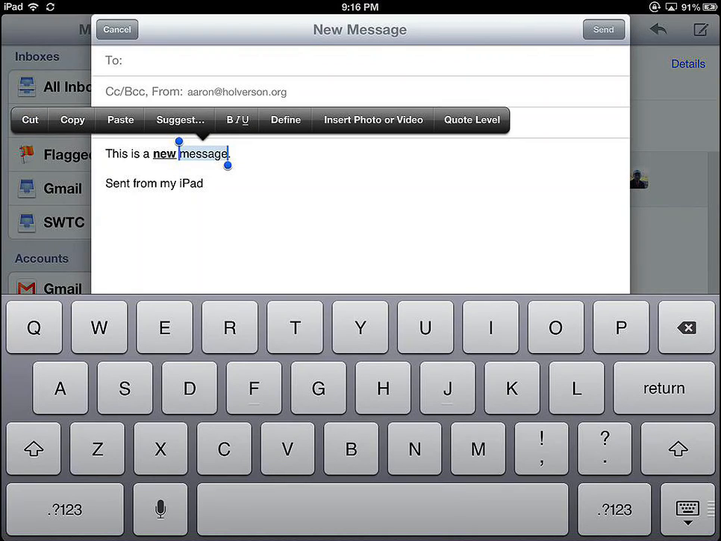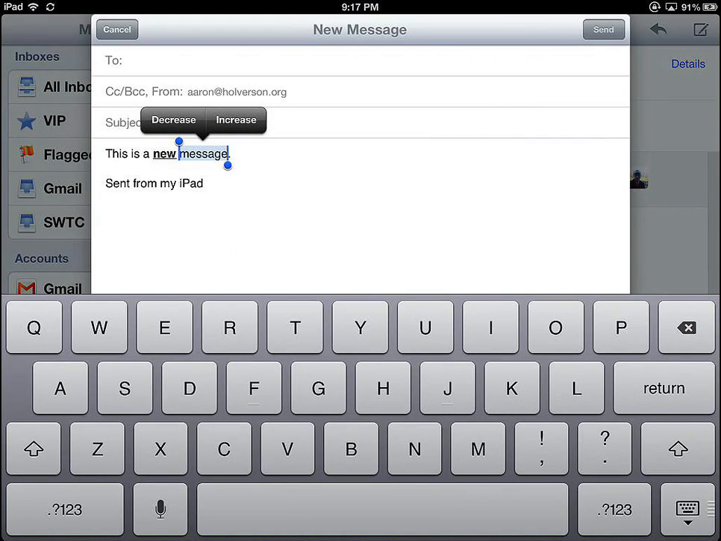I tap it again while it's still highlighted, and I have some other options: insert photo or quote level. Quote level is something that's specific only to creating a new email message. In emails, if you hit reply, the previous email, what was typed from the person you got it from, will be increased in a quote level, meaning that this was something that was in a previous message that you're replying to. You can hit decrease and it goes back to the normal display.